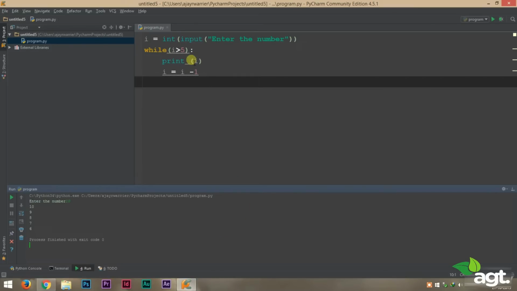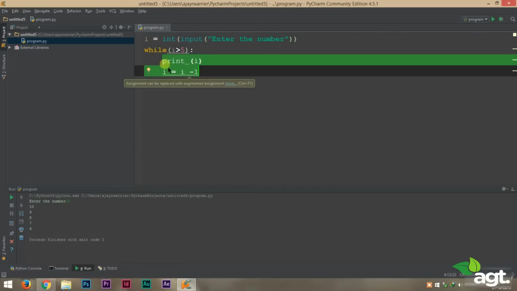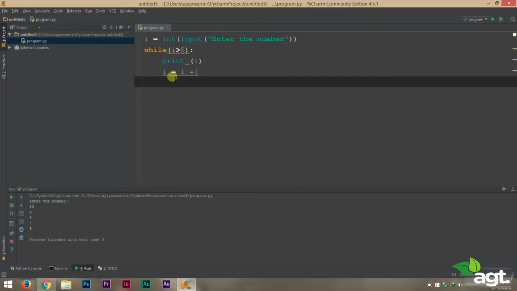So that is how the while loop works. I'll explain it once again. To use the while loop, we use the while keyword. Inside the bracket we provide our condition. Use a colon. Make sure you provide this tab space. Now inside the loop body you can provide whatever you want. And the loop body will keep on getting executed as long as the condition inside the while loop is true.